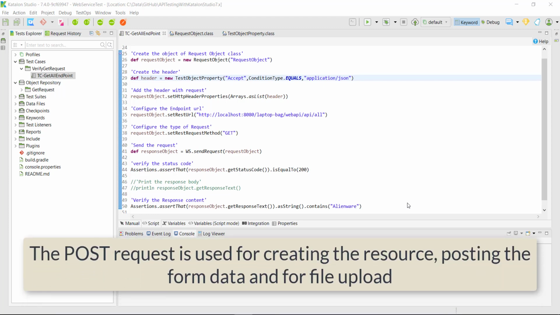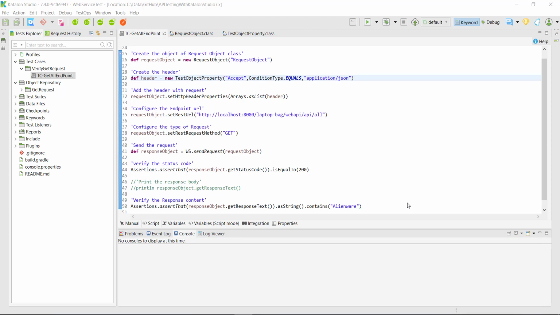In cases where we need to post the form data or we need to upload a file, post request is used. So first, let me show you how to send the post request via Postman. Then we are going to discuss how to send the post request using the Katalon Studio.